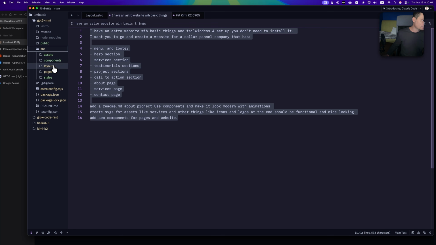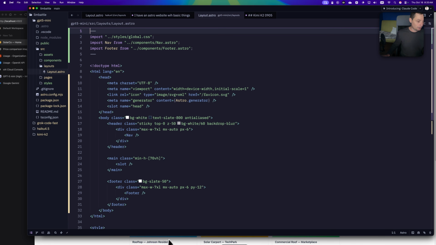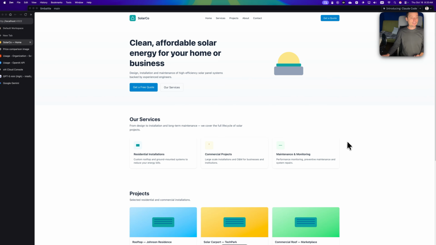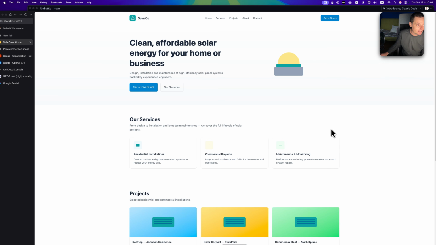Mini layout, and in here just double the line, not a big issue. So I have saved it, and right now everything is working. So GPT Mini, it's like this.